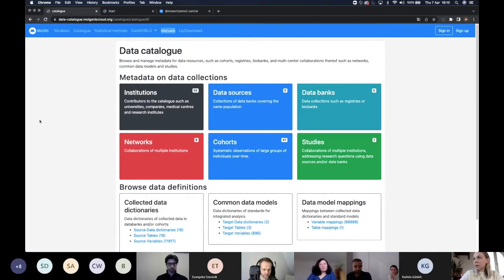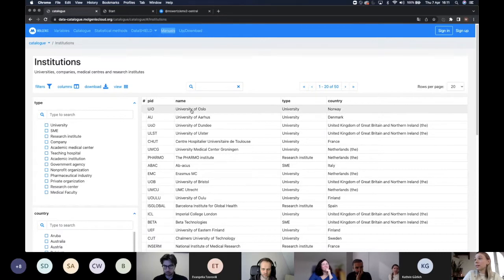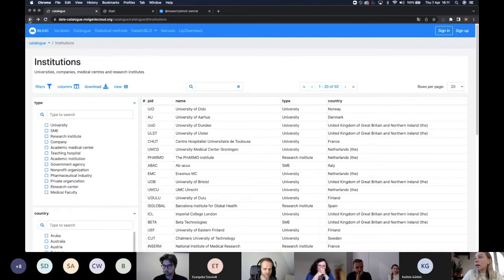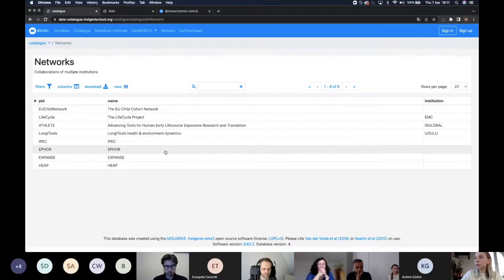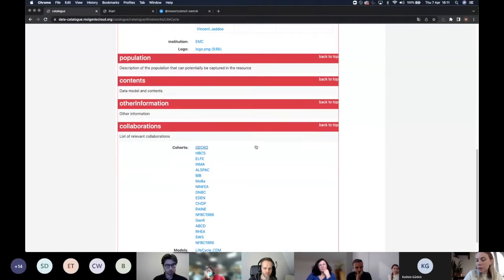If you enter the catalog, this is actually what it looks like. And here again, you see the similar blocks in a little bit different order. But again, we have the institutions, the cohorts, networks, studies, and the data dictionaries. If you click on these blocks, you will see an overview of, for example, the different institutions, and you can access a little bit more information about these institutions. Same goes for the networks. So here we have an overview of, for example, LifeCycle and a description of the LifeCycle network.